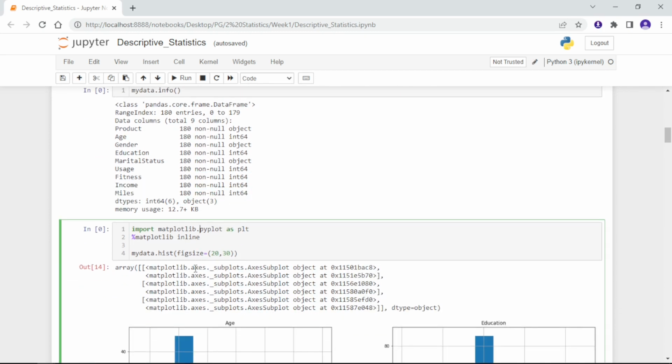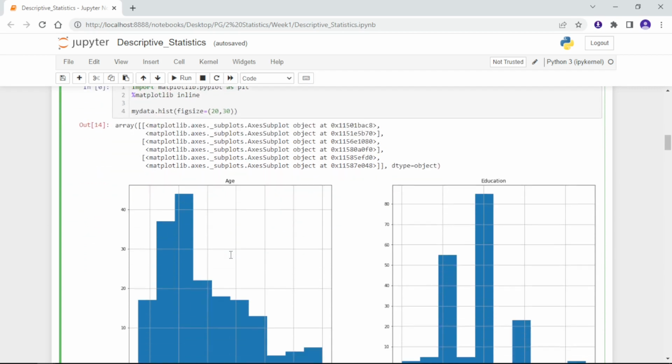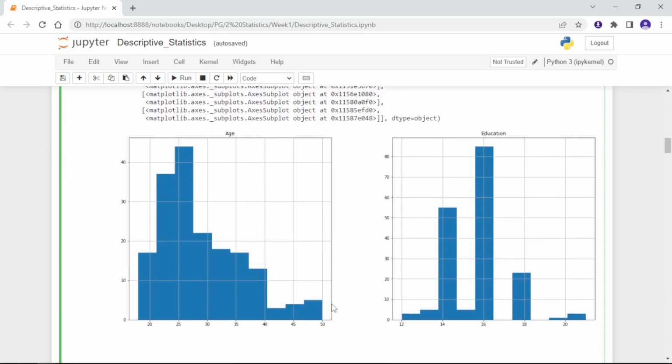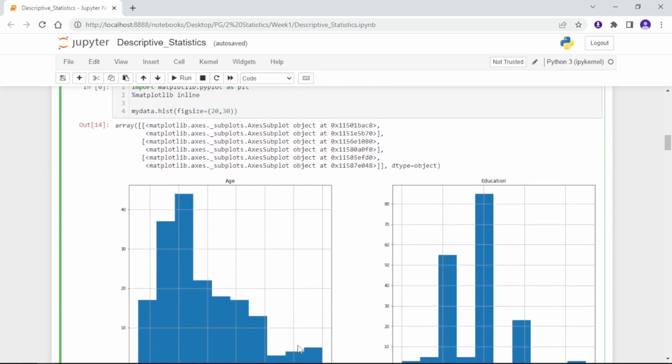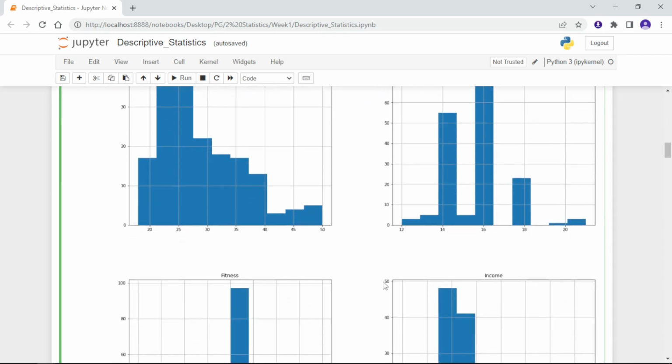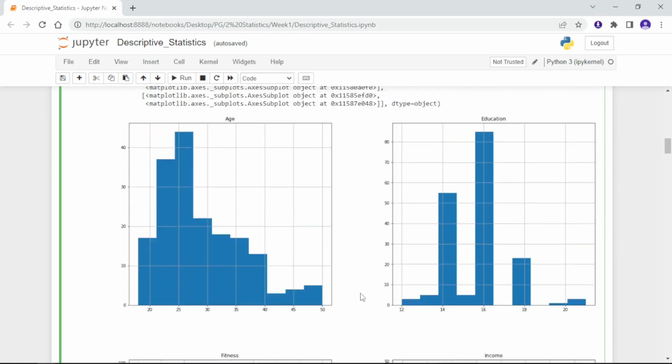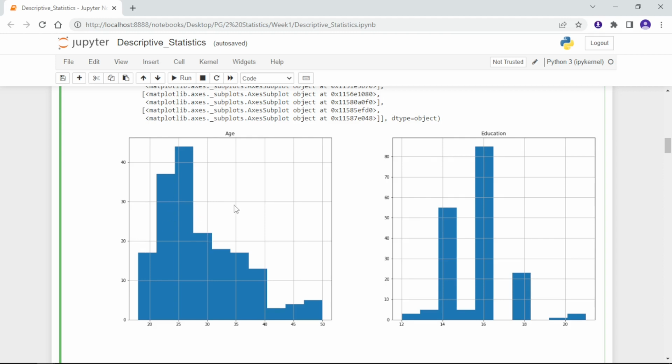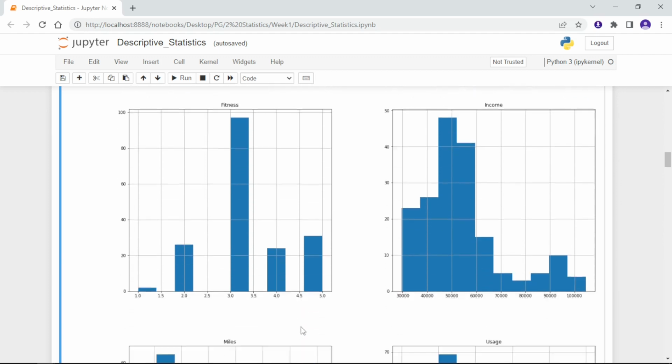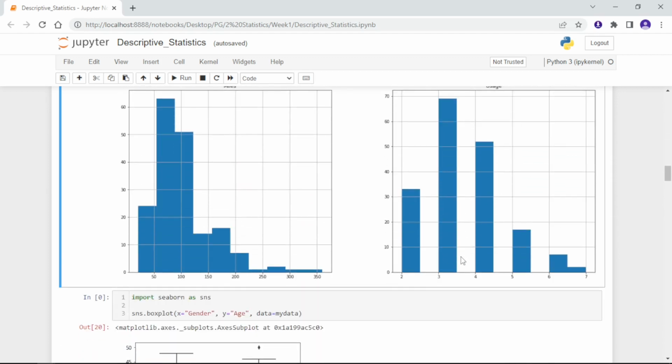Now we are trying to plot the data in a histogram. So we are importing matplotlib, and we are providing a fixed figure size of 20 by 30. Here you can see the data inside the data set, which is in my data. These are the plots. The first one is for age, and you can see the age graph here, then education, fitness, income, miles, usage, and all.